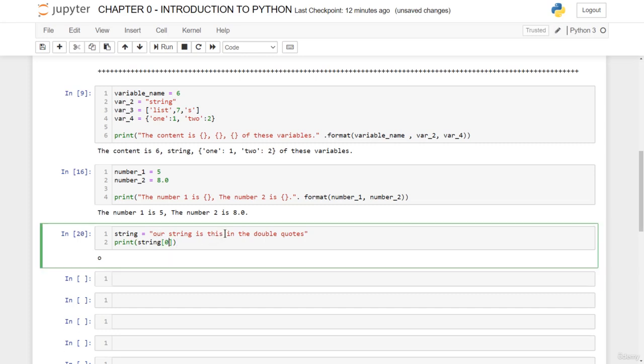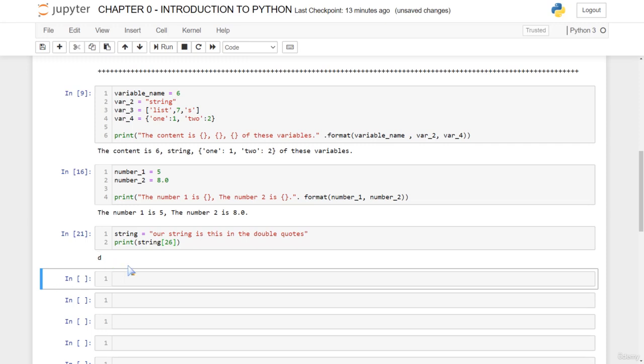Now if we are looking for this element, this D here, we could count 0, 1, 2, 3. The space is also a character, so we have 0, 1, 2, 3, 4, 5, 6, 7, 8, 9, 10, 11, 12, 13, 14, 15, 16, 17, 18, 19, 20, 21, 22, 23, 24, 25, 26. So we'll replace this with 26, and we have Z, and that's exactly what we do to get whatever character we have in the string.